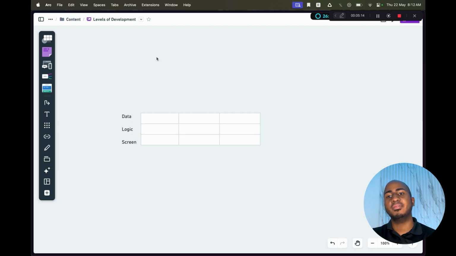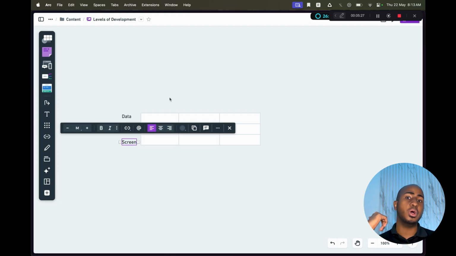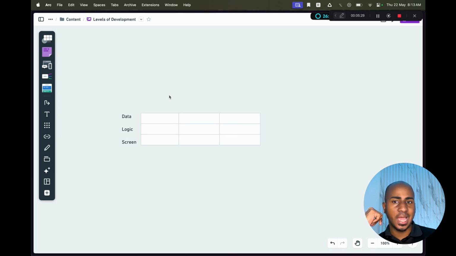In other words, you have data that needs to be displayed. Logic is what's happening with that data. Where is it going? Once you do certain actions with it, what happens after that? And you have screens, which is effectively what interactions the human is having and what they are seeing as they do it. We also believe that there are levels to it.